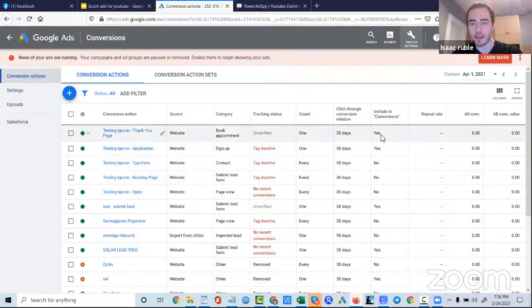So if you want add to cart to be optimized for, and you want purchases to be optimized for, put yes on both of those in the including conversions. That's how you optimize for 2 conversion events on YouTube. It's very powerful and it works really, really well. And I recommend starting off with that.